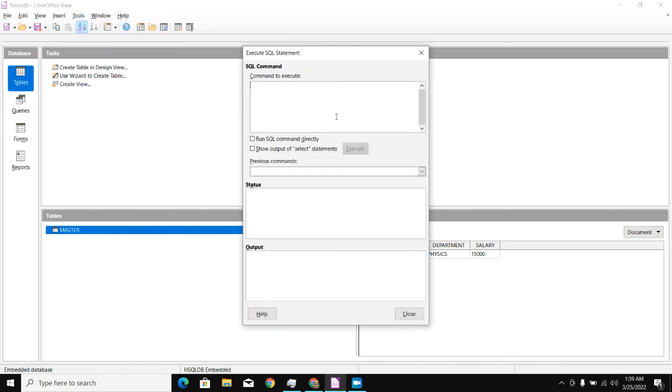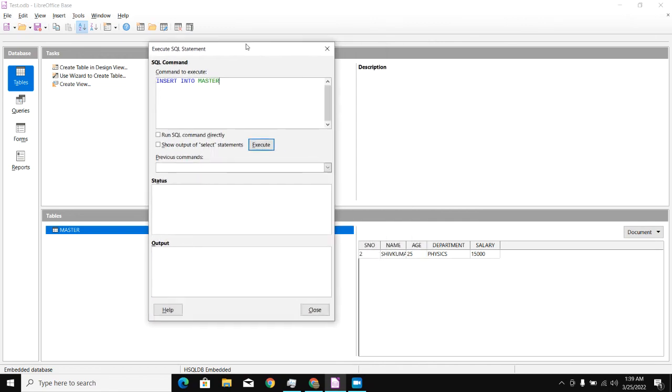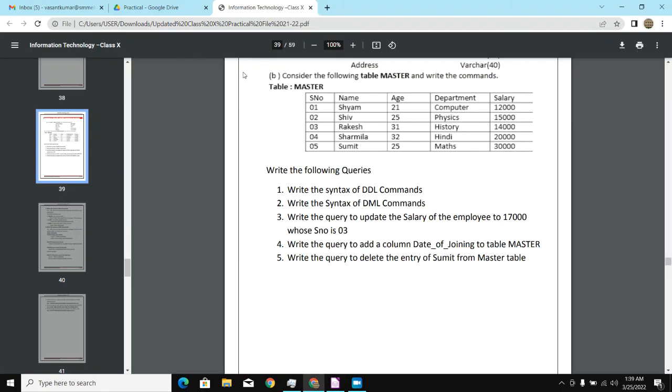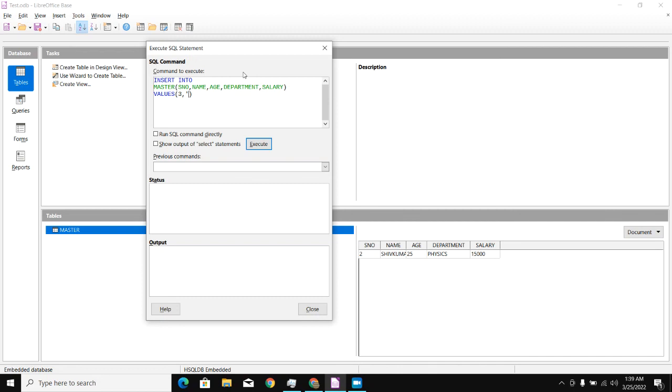inside this table. To add that, insert into master. What information are we going to add? We are going to add the serial number, name, age, department, salary. And what values do we want for that? Values we have to mention. Serial number is 3, comma, then name is Rakesh, the name should be in single quotation marks, comma.